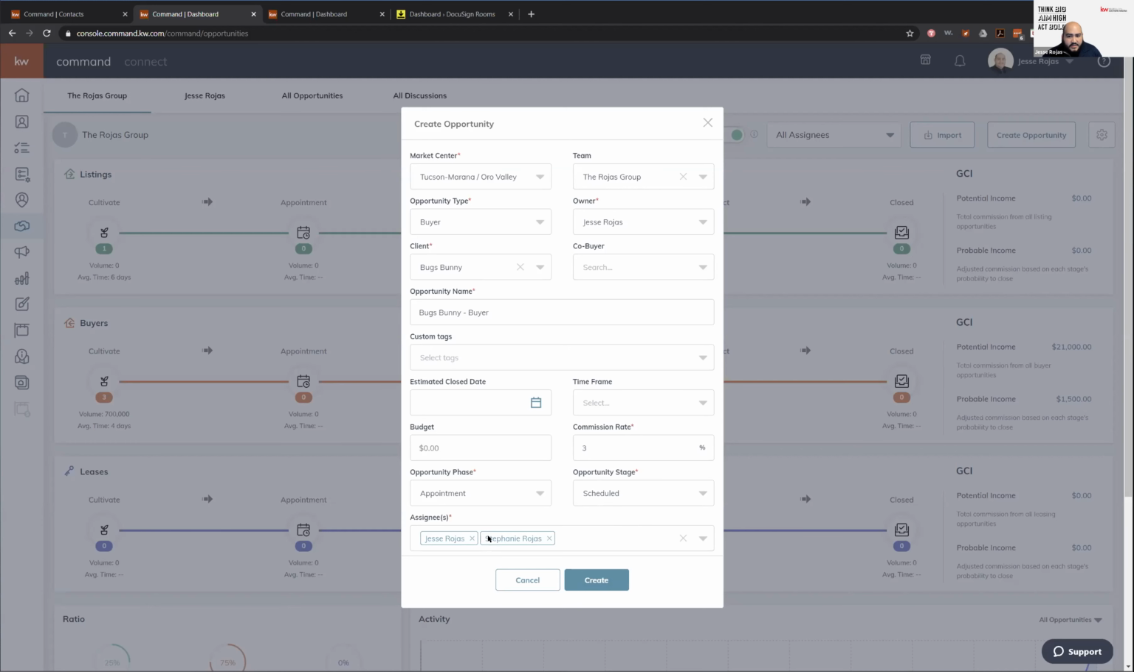The transaction manager would need to be set up within command in order for the transaction manager to have access to it. But yes, you can assign the transaction manager to the opportunity as well. So Vanessa, have you met with Heather to set yours up as the transaction manager for the Jones team? Heather and I have met. My status shows as like an admin for the Jones team. Okay, so then you're already within command. Oh, yeah, she used to be RTC. To pay her 1099.